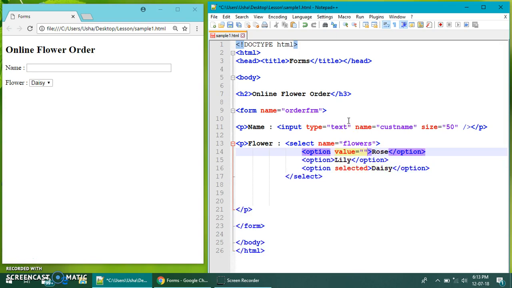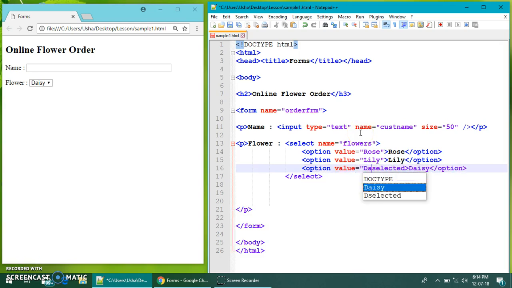And majority of the times, the value will be the same thing as what the user will see. So if rose is here, rose will be repeated inside. If here I put value, lily. Here I put the value as daisy. So you see repetition, but the repetition has a meaning. The one that is in black is the one that the humans will see. The ones in blue here is what the computer will extract whenever it wants to process your order.